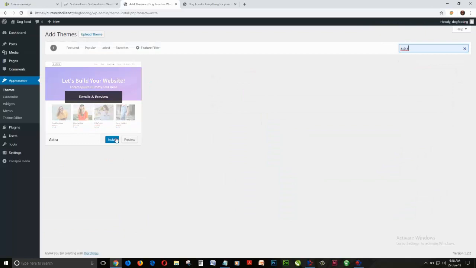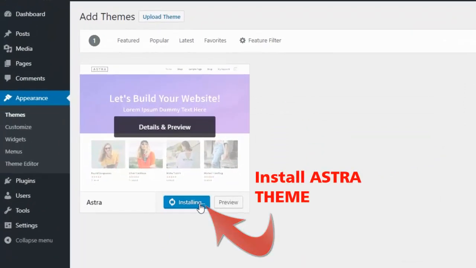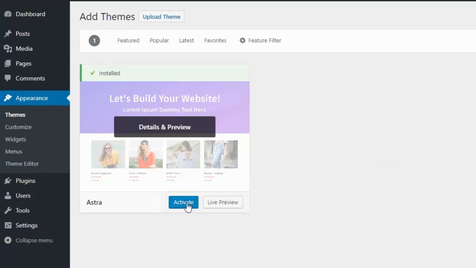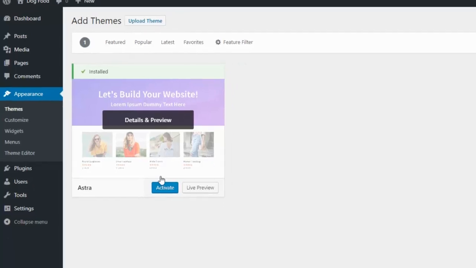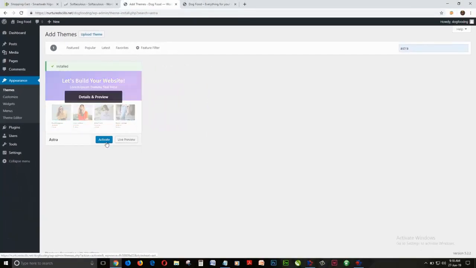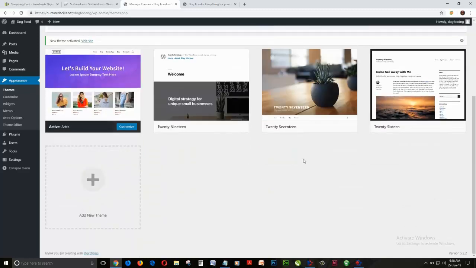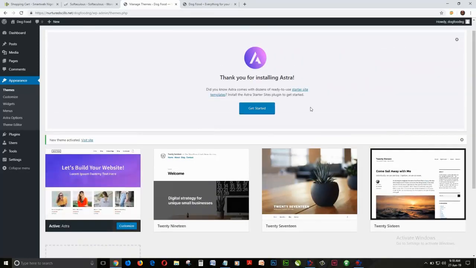Okay, so we want to come here and install Astra, and we want to activate. Remember that the first theme we have running on this particular WordPress installation is the 2019 theme that we didn't really like. So let's move to activate this. Once activated, we could quickly get started. The Astra theme is here, installed.